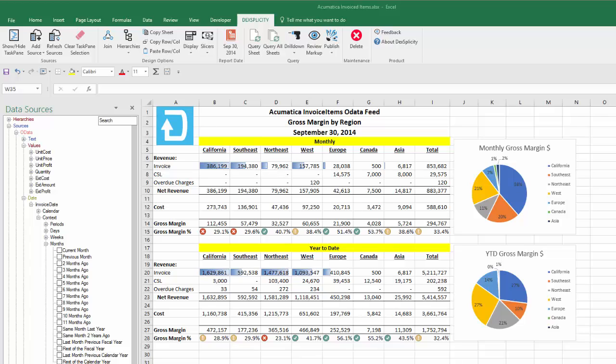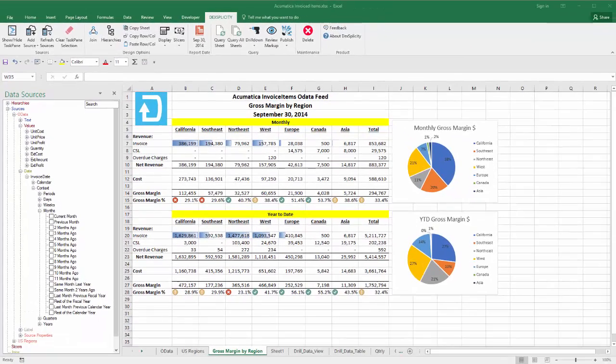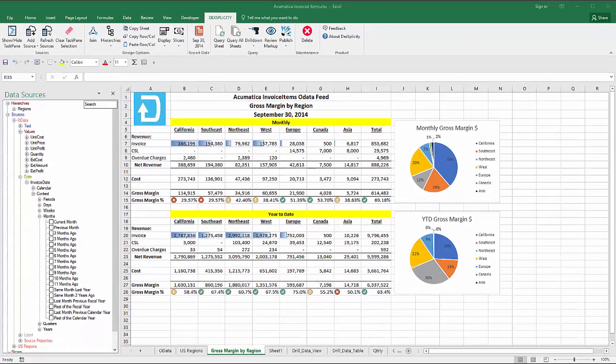If I need to add new lines to the report, I simply use Excel functionality to insert new rows, then drag and drop the necessary elements onto the new lines. All the formatting remains intact.